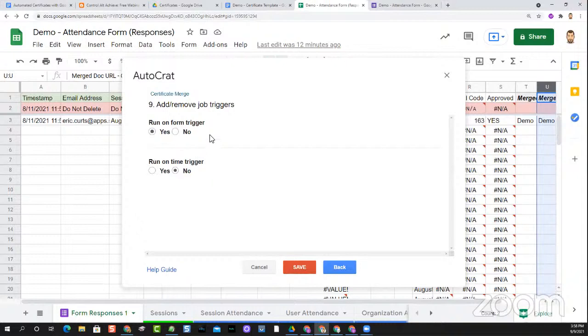I don't do that because I find people get confused. If they submit it, they expect their certificate right away. So I always have run on form trigger set to yes. Here's the problem. Because this is a copy of my template, the trigger looks like it's set, but it's actually not. It's just remembering the old setting. You technically need to turn the trigger off and back on to reset it. If you don't, it's not actually set.